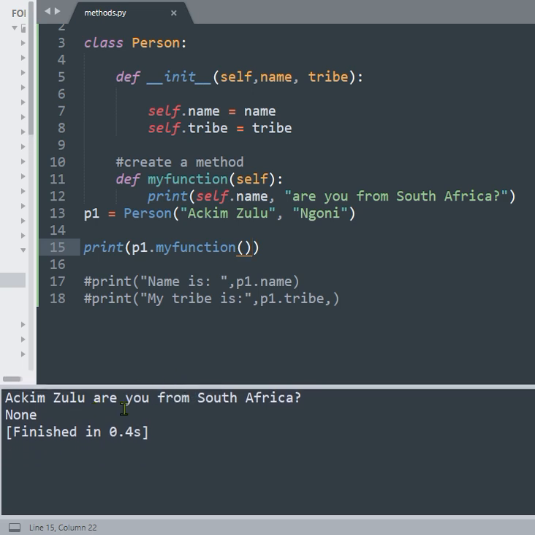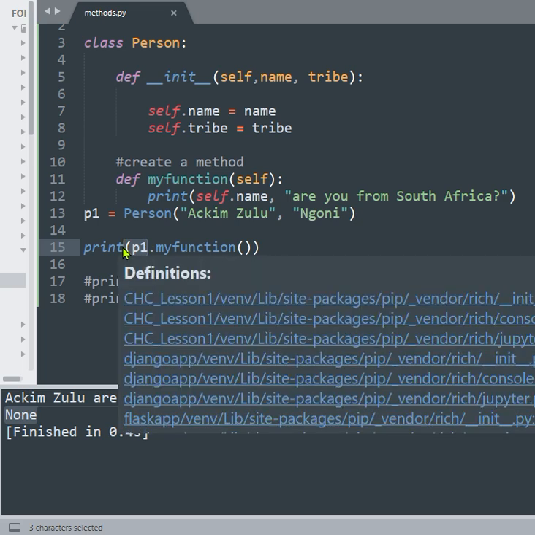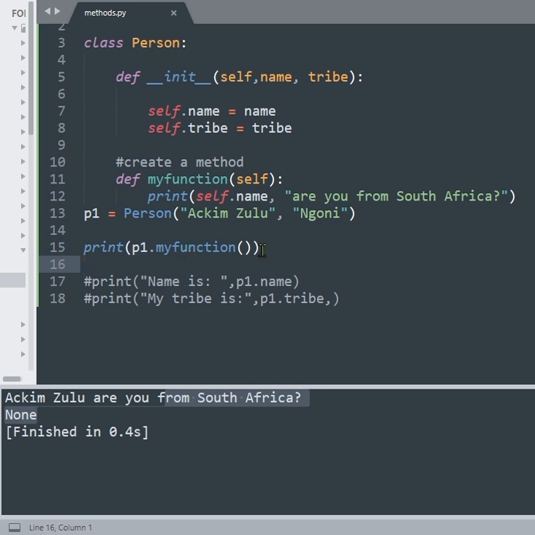So Akim Zulu, are you from South Africa? You can probably see what this looks like. Don't worry about the None there. Our main focus is how this is coming out. So the function is now bound to the object, because the class is also bound to the object. So that's kind of a chain. Yeah, so this is how you go about this.